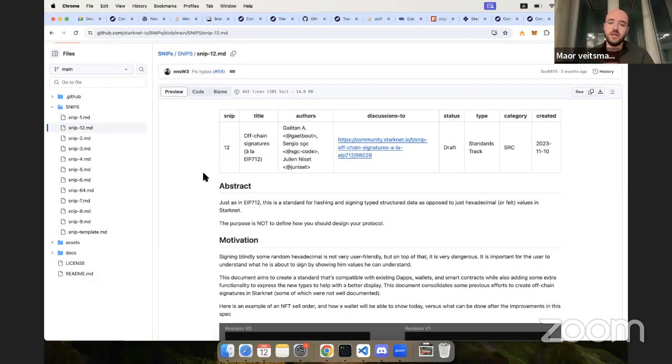So what we do, we generate a certain struct that has all the information that is relevant for the spending transaction being proposed, like the nonce, the ID of the proposer and the list of calls. And then we just hash it according to the SNIP 12 standard. You can do it with Starknet.js or whatever. We just ask the current wallet to sign on this hash.